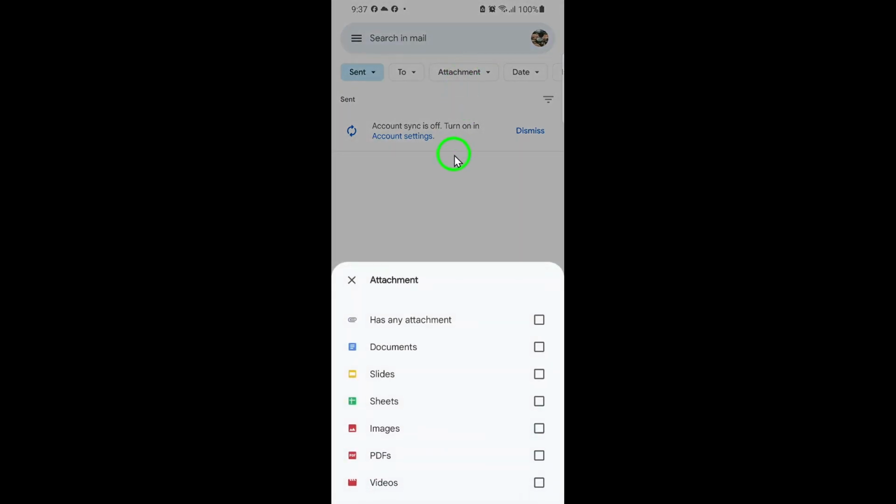You'll see several categories of attachments. For today's purpose, you want to focus on documents. Look for the option labeled Documents and tap it. Instantly, Gmail filters your sent emails to only show those that contain attached documents like PDFs, Word files, or spreadsheets.